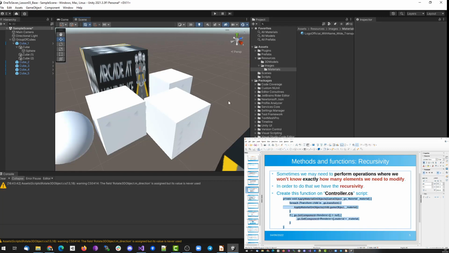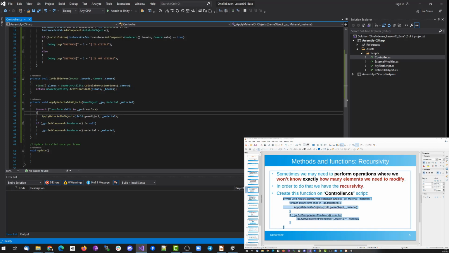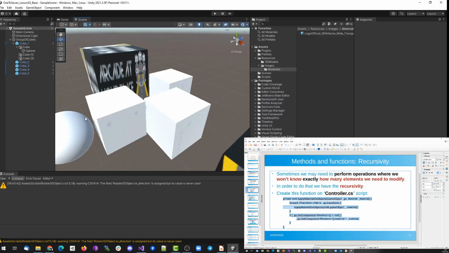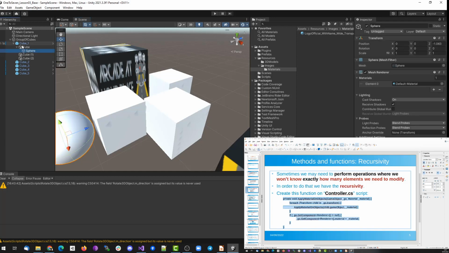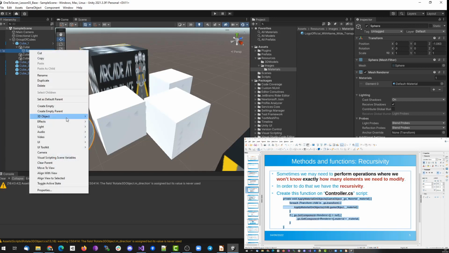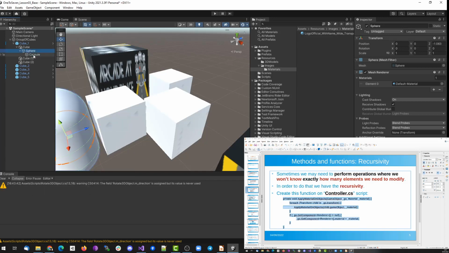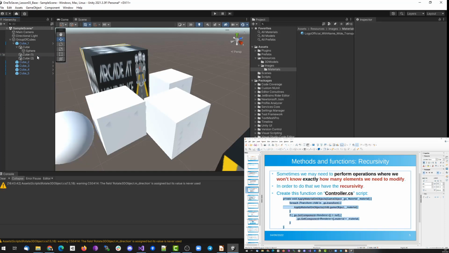Okay, so for each child, we were also calling the apply materials to go through all the childs. We stop calling apply materials when we don't have childs. That means that we have reached just an end. For example, this sphere doesn't have any childs unless we create another one, but this sphere will be an end node. If it doesn't have any childs, it will be an end node.